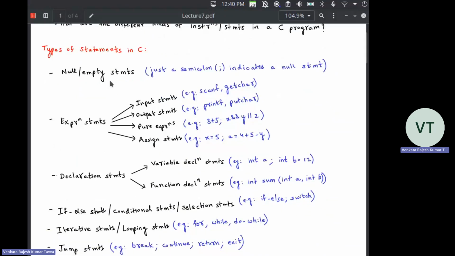And then we looked at expression statements. This is what we spent most of our time on in the last lecture. Four kinds of expression statements are there: input statements, output statements, pure expressions, and assignment statements. Input statements like scanf you already know, getchar you will know later. Output statement, printf you already know, putchar you will know later. Pure expressions are like any arithmetic expression or relational expression or any other operators you use. Just that expression itself is a pure expression.